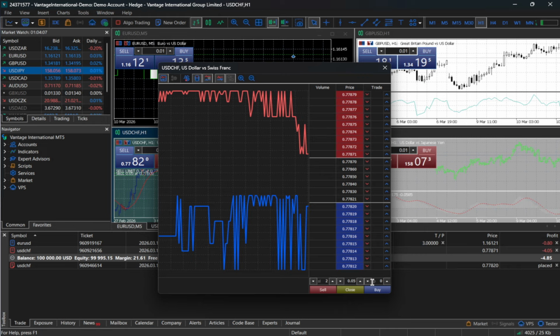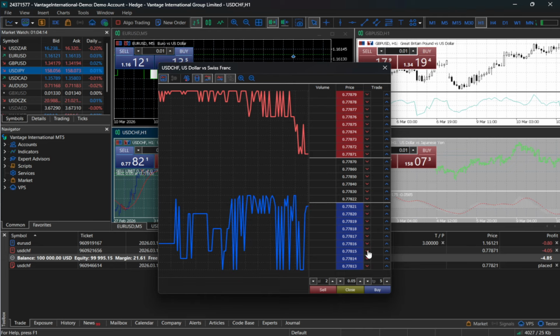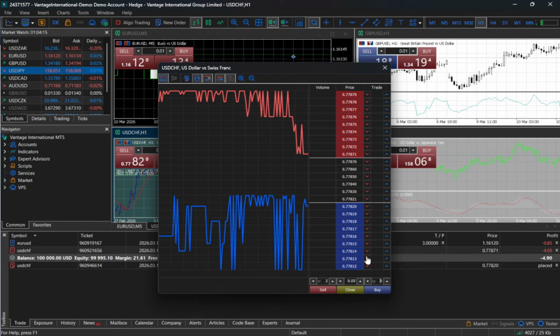If you prefer pending orders at specific prices, click on the price level in the DOM. Clicking above the current price will place a sell limit or a buy stop, depending on direction, while clicking below the current price will place a sell stop or a buy limit. Confirm the order details before sending.